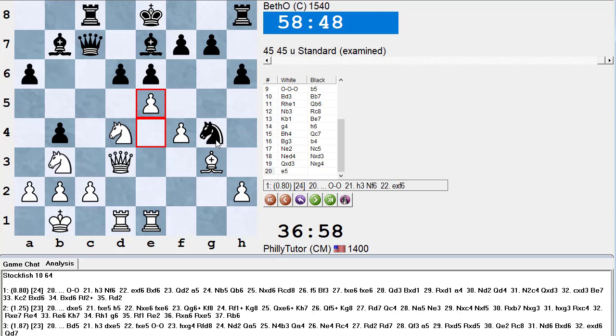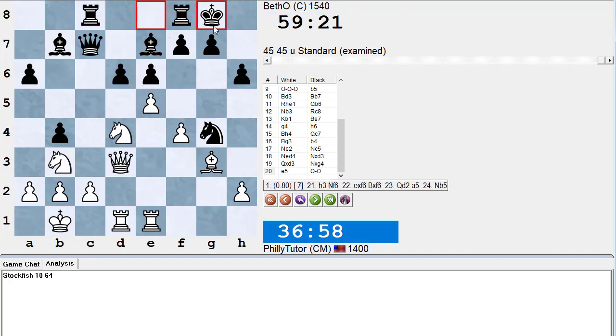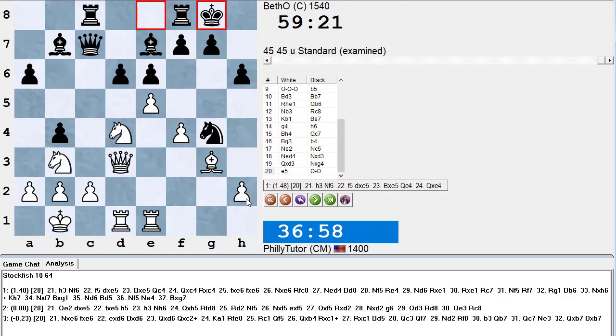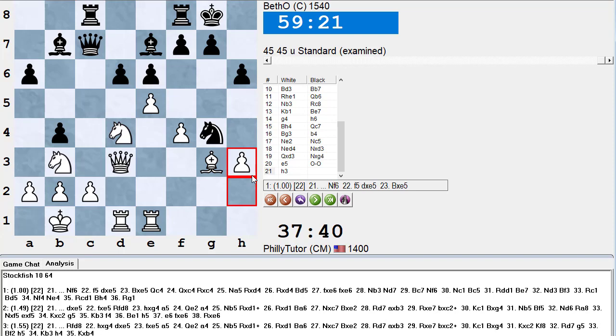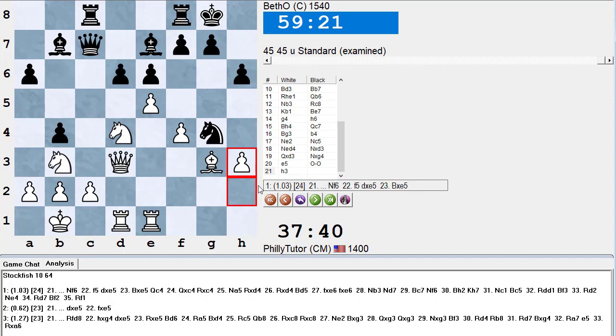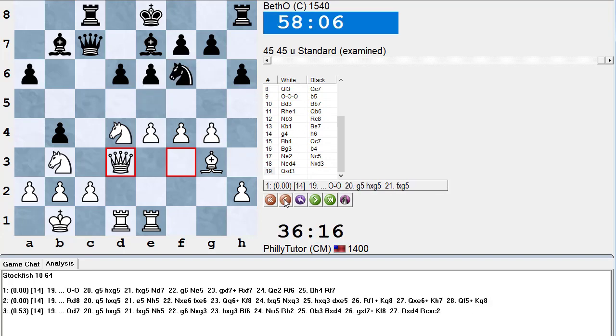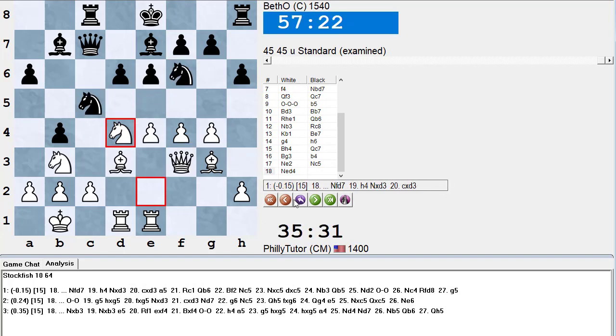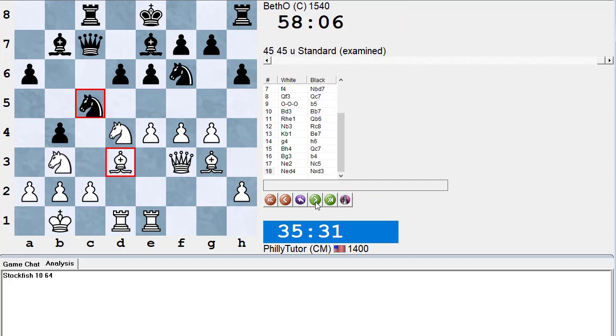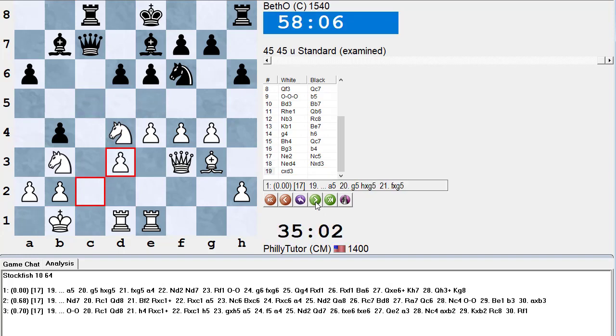All right, so e5, and then castle, and then h3, trapping the knight. Wow. I didn't see any of that. But the good news is my recapture pawn takes is the best move anyway.